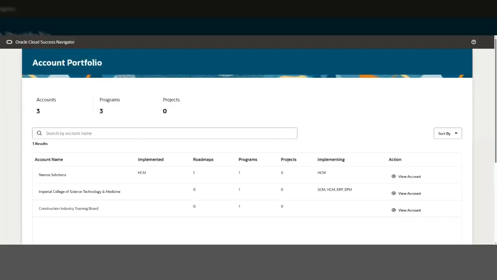If you have access to multiple client areas of Success Navigator, you'll be brought to the account portfolio page, where you can select the account that you would like to look at. For those of you who only have Namos solutions, it will take you straight into the account.